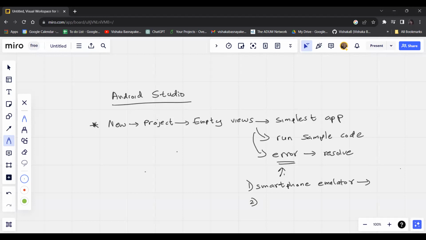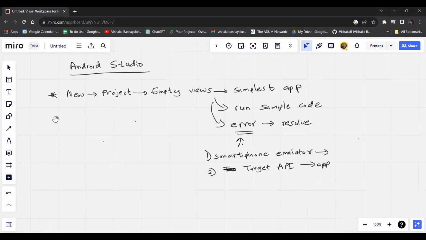Another problem that might arise is that the target API that you have defined for the app you develop may be lower than the one that is expected from your app. What I mean is that there are API levels that you define at the design level of your app. When you design an app, you need to define up to which API level the app that you develop is working in.